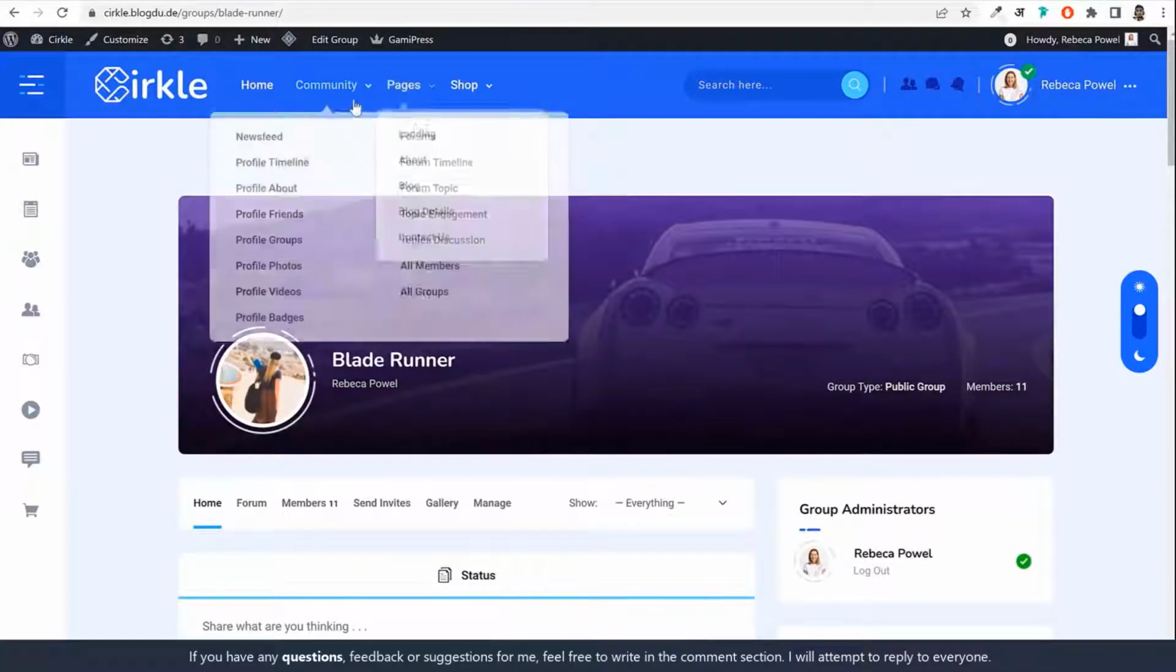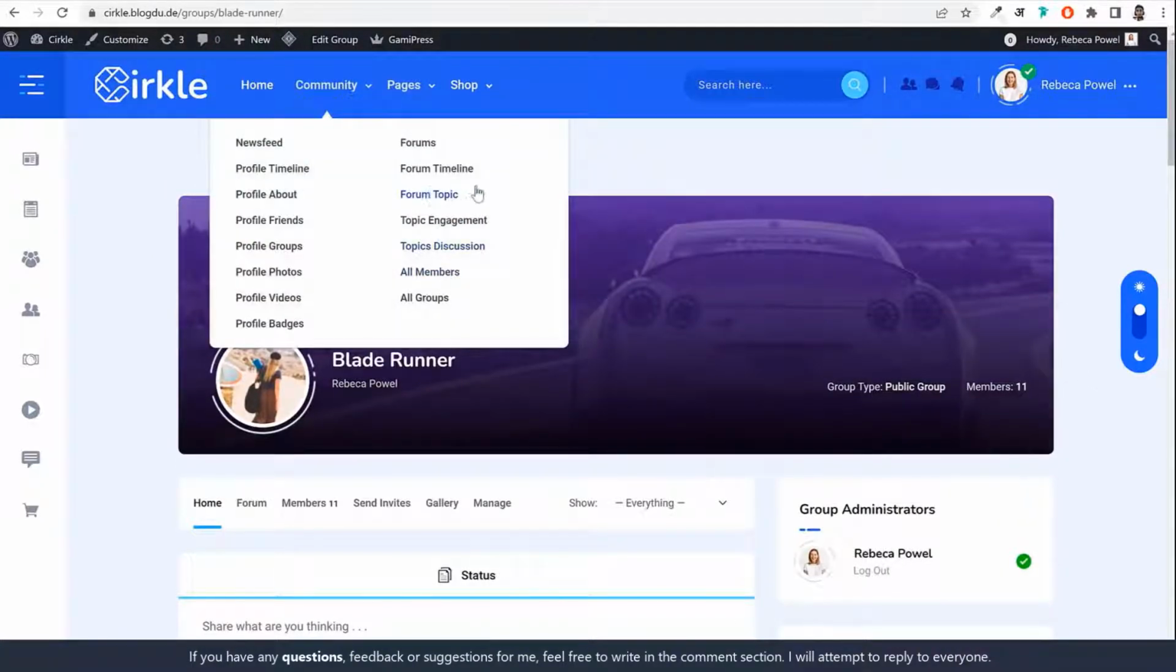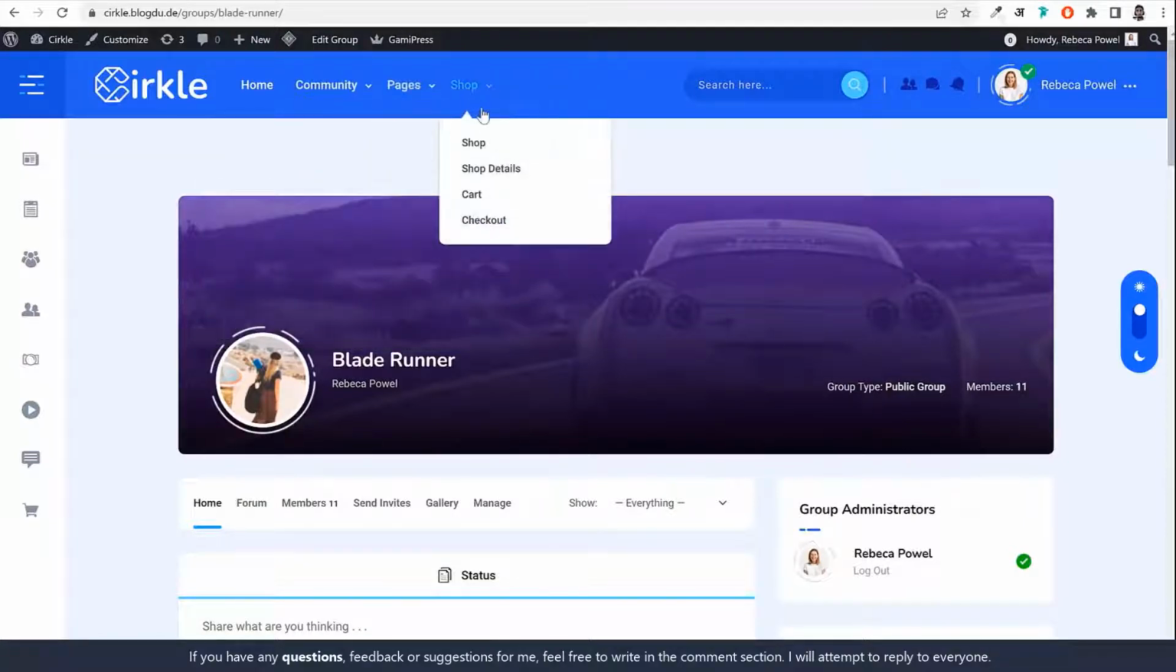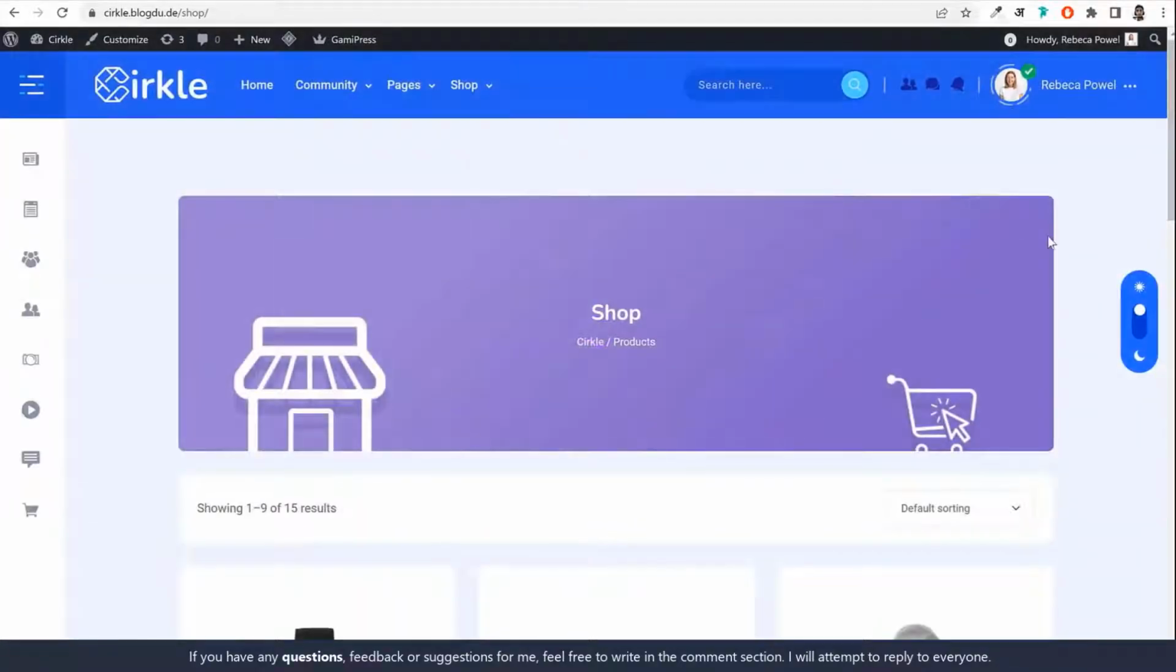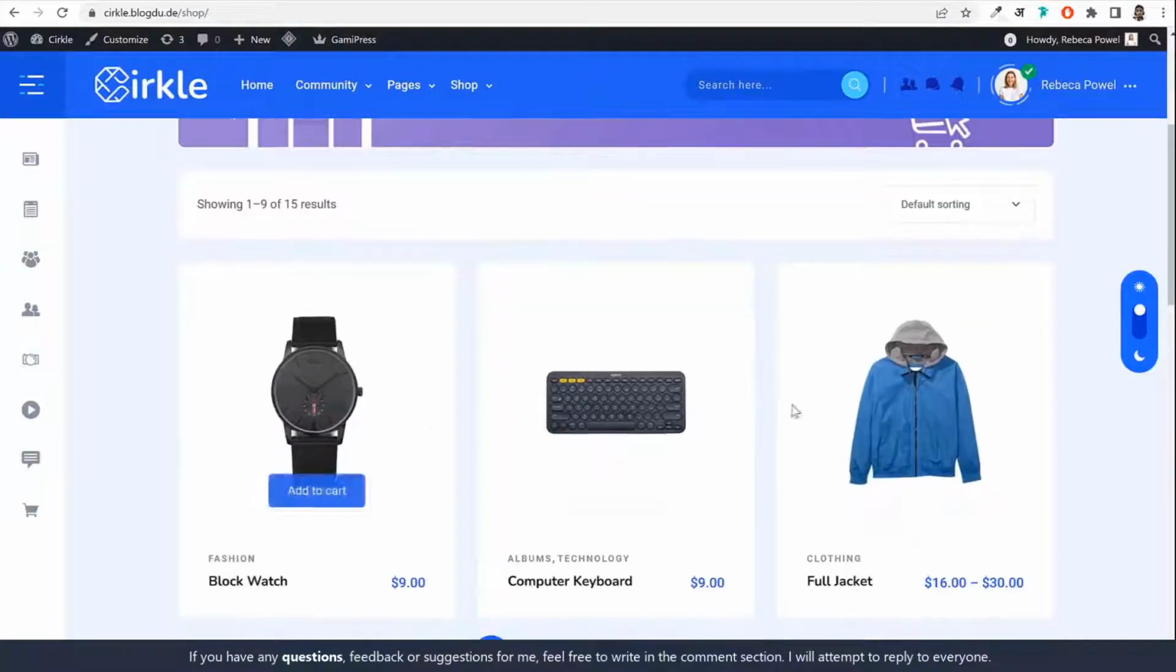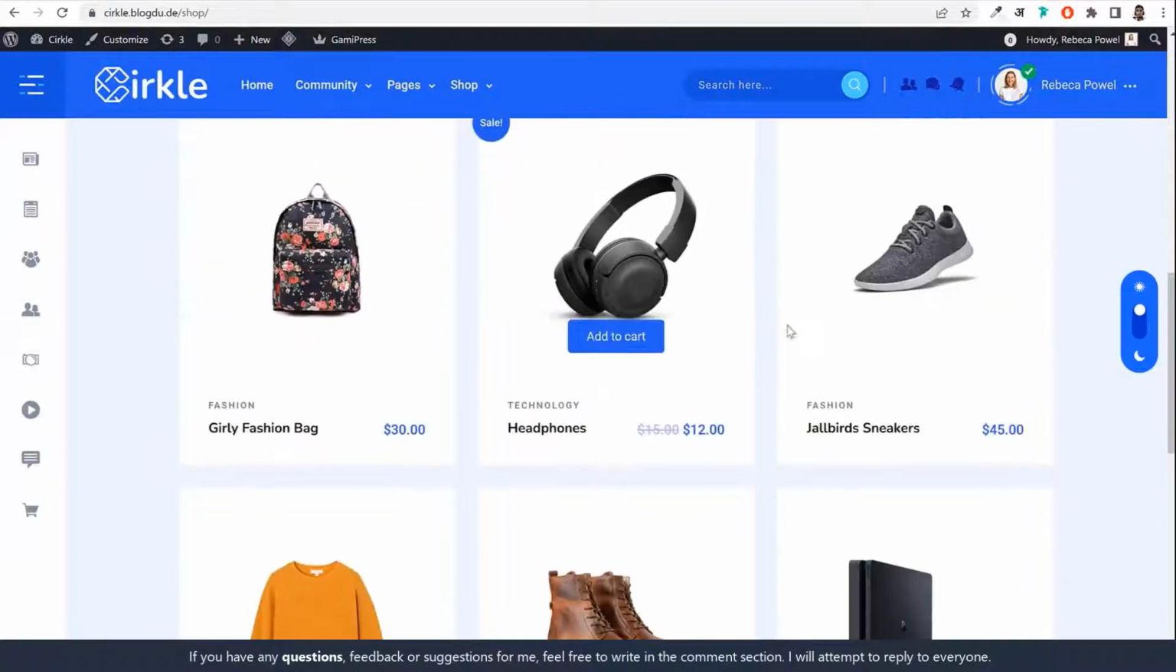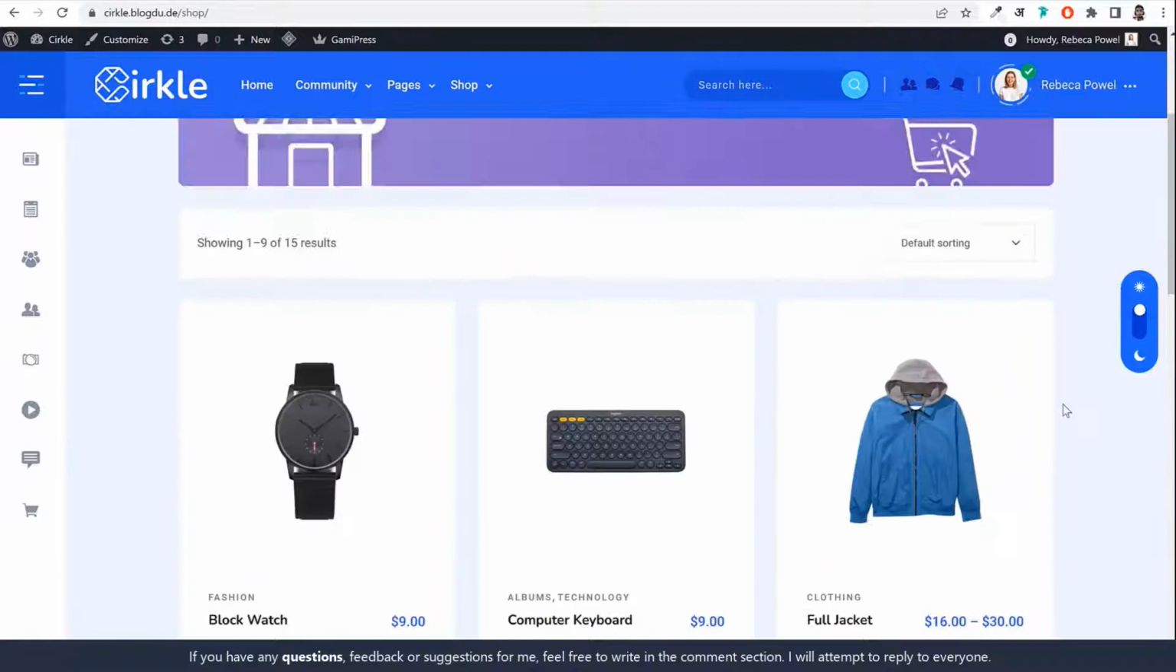Then we also have the forum option available. If you want, you can start your own forum. Then we have the shop page as well. If you want to earn some more money, you can sell some products on your website as well, like I'm doing over here, as you can see. So this option is available as well.